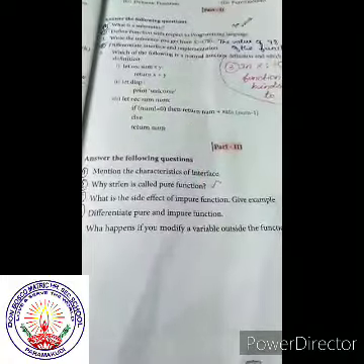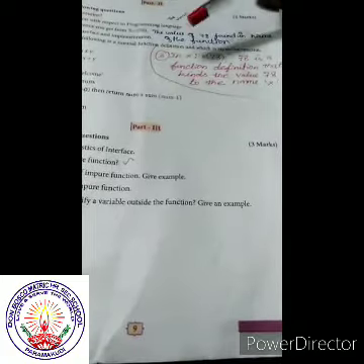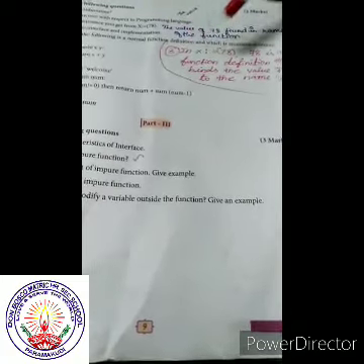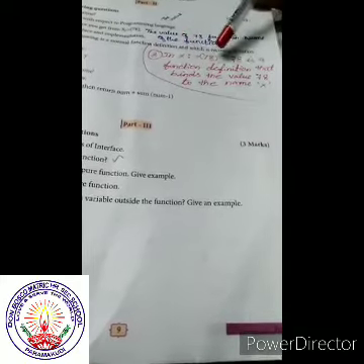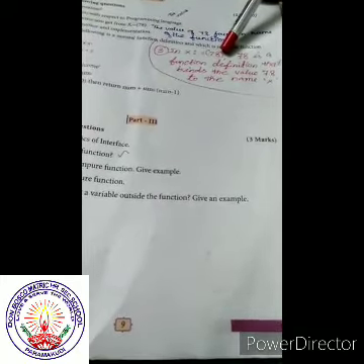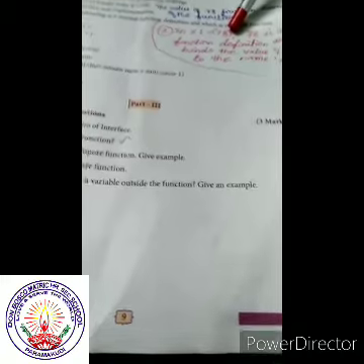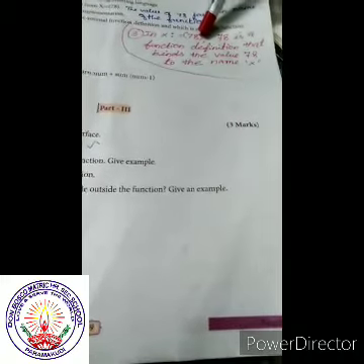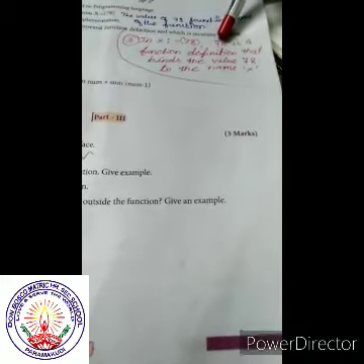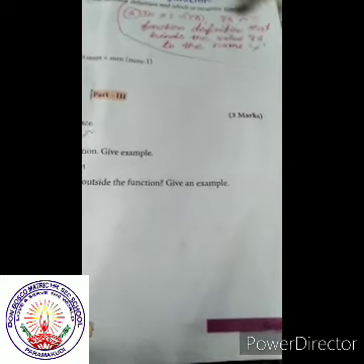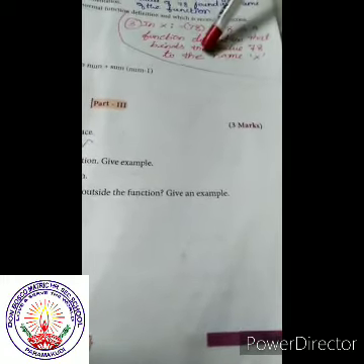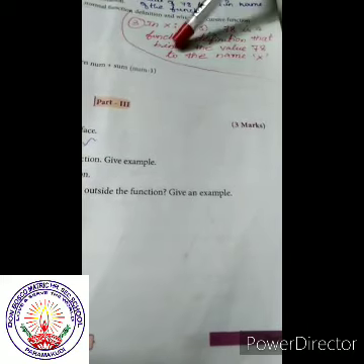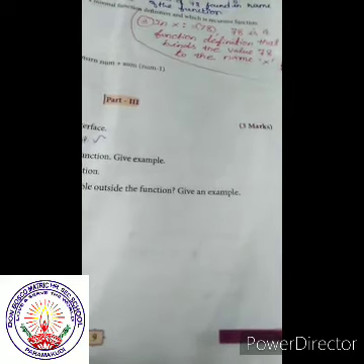So the answer: the given expression is x colon equals 78. This is the statement. This statement means that 78 is a function definition that binds the value 78 to the name x.